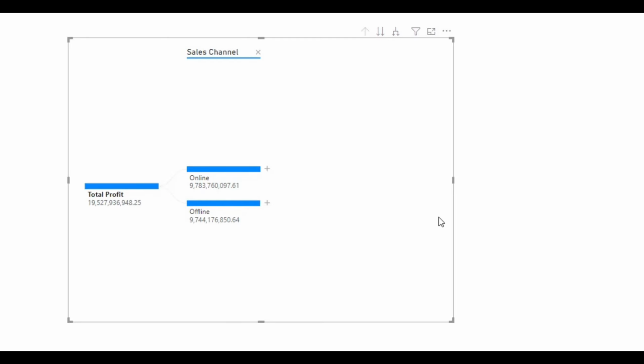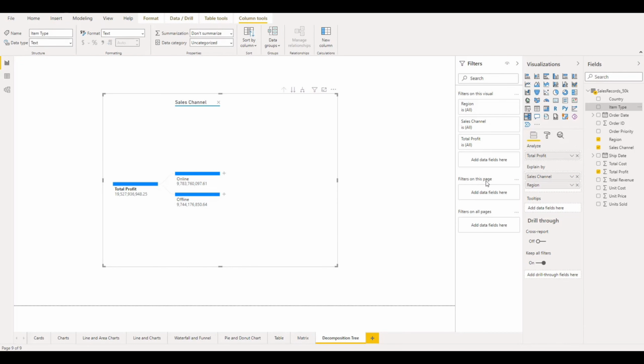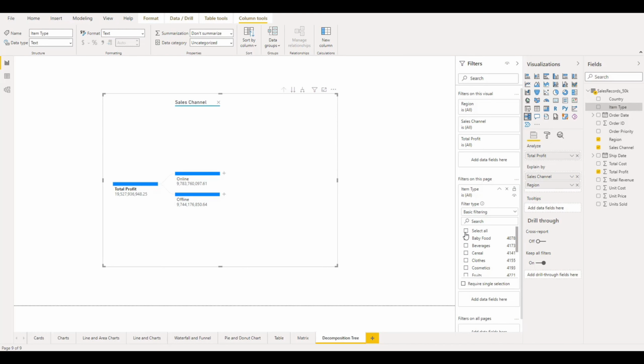Now, here comes the bonus part. I will tell you about the filters. You can perform filters either on the current page that you are working on or on all the pages in your BI file. First, let's have a look at filters on this page. I will apply the filter on the item type. So drag it to the filters field. Now over here, instead of selecting all, I will first deselect all and only select the baby food.